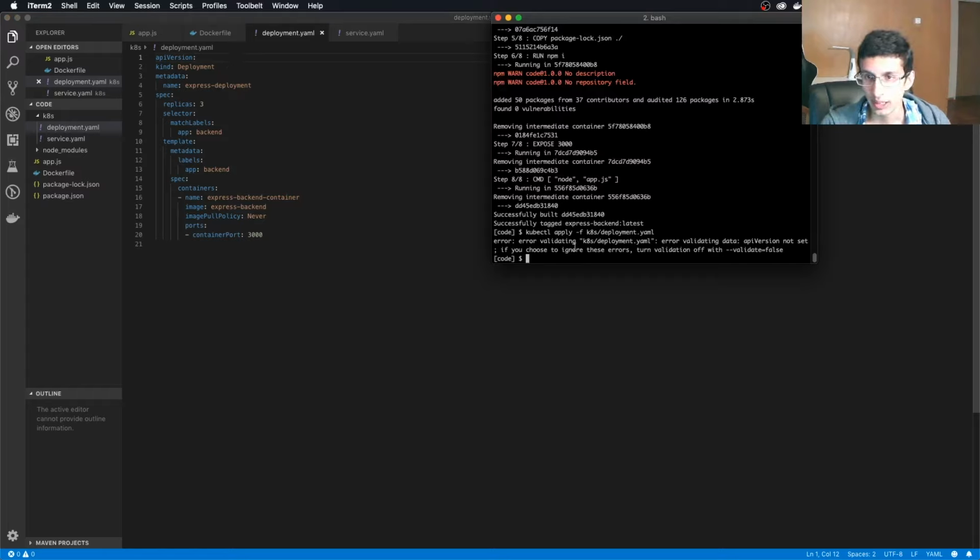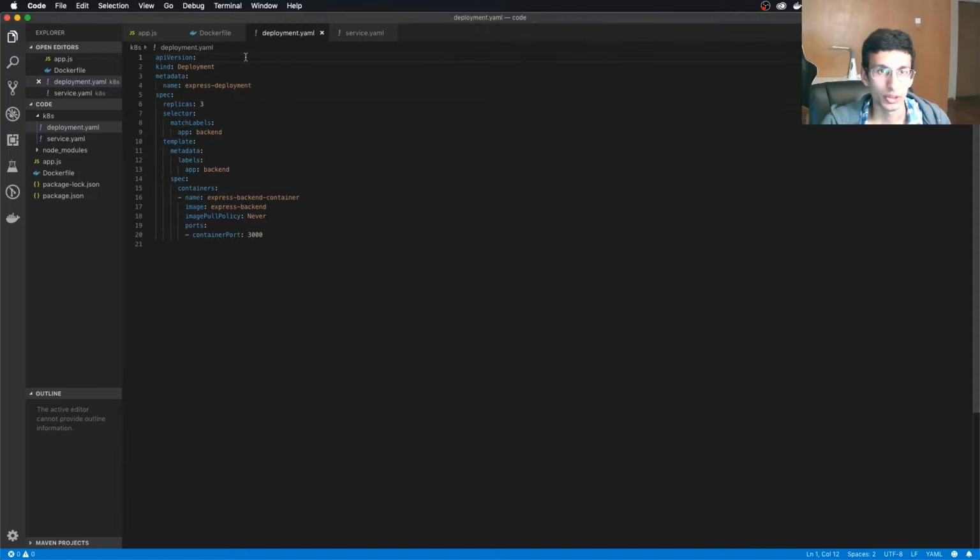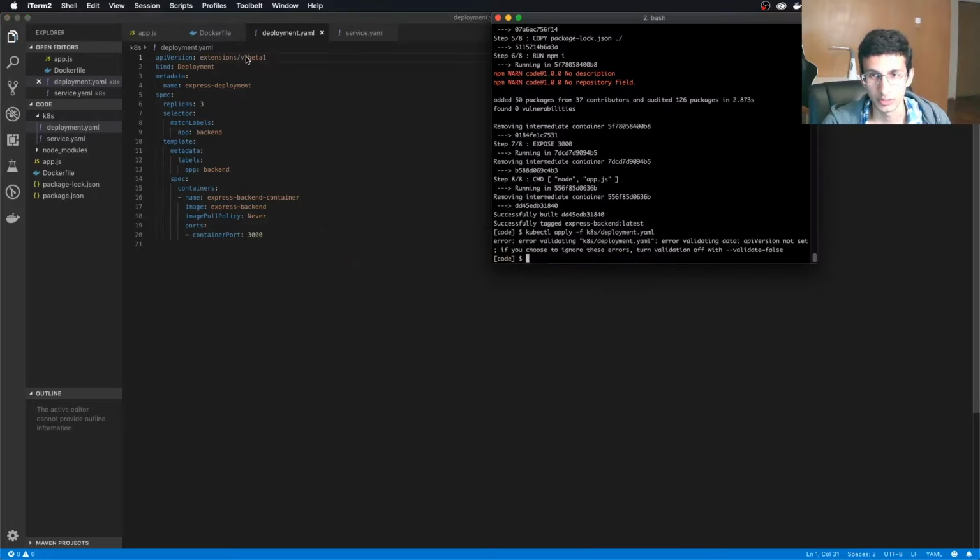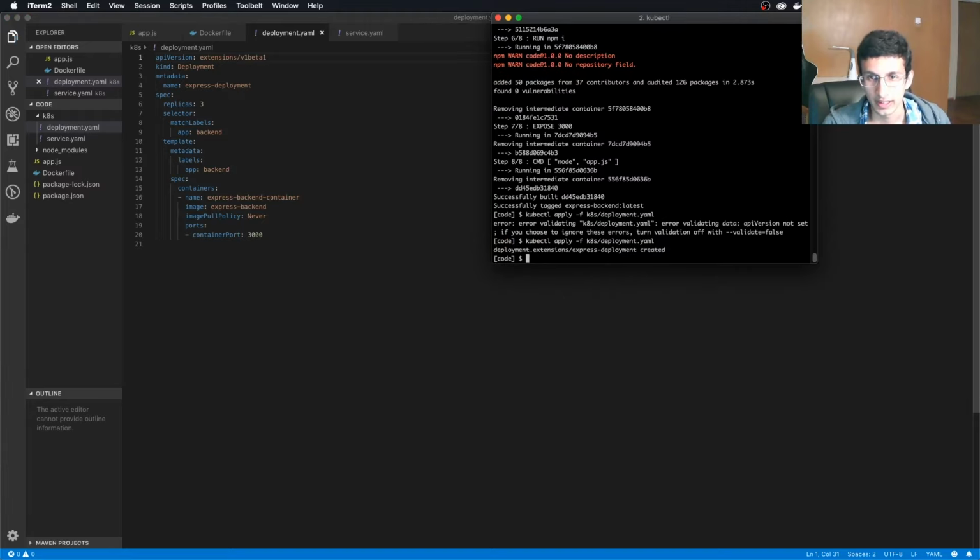So Kubernetes gave me an error saying that there was an error validating the file, that the API version was not set. So let's go back, and you can see that I forgot to type the API version. Here I'll just type extensions/v1beta1. The API versions don't matter, but you can look online for the differences between all of them. Now let's try that again, and you can see that a deployment has been created.